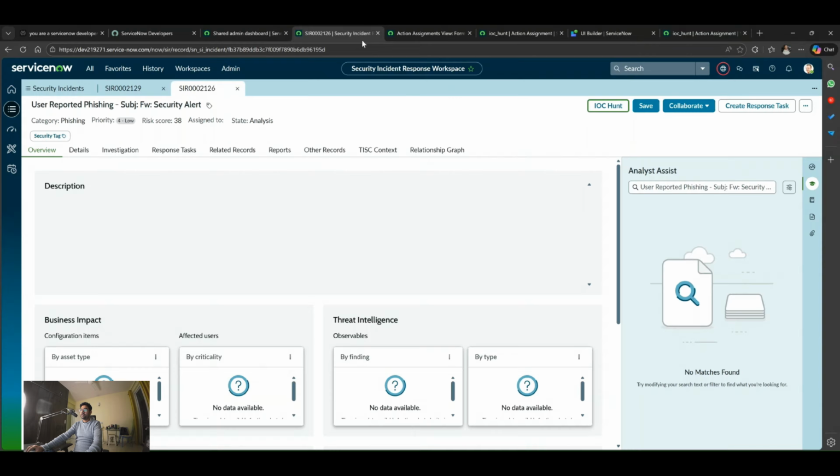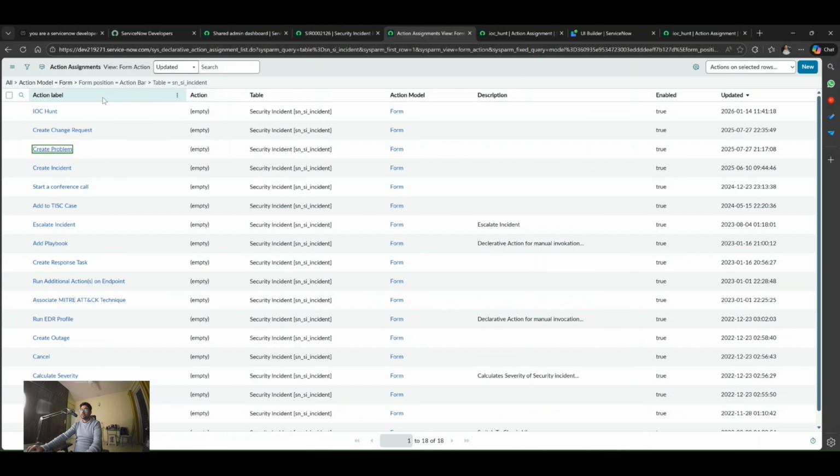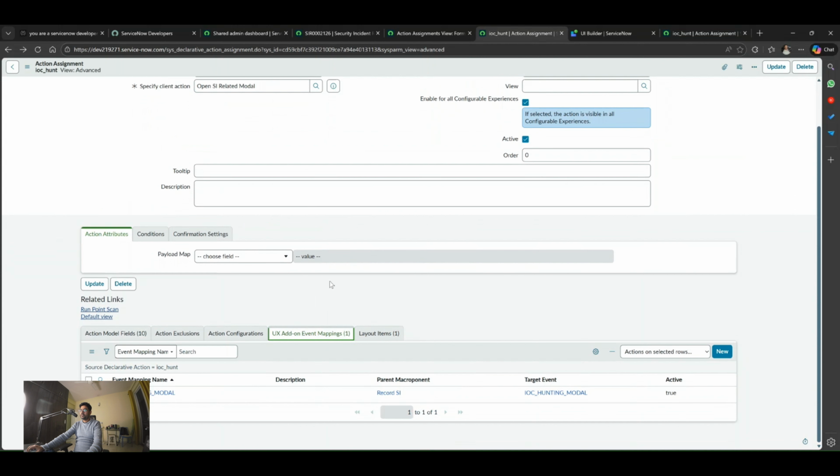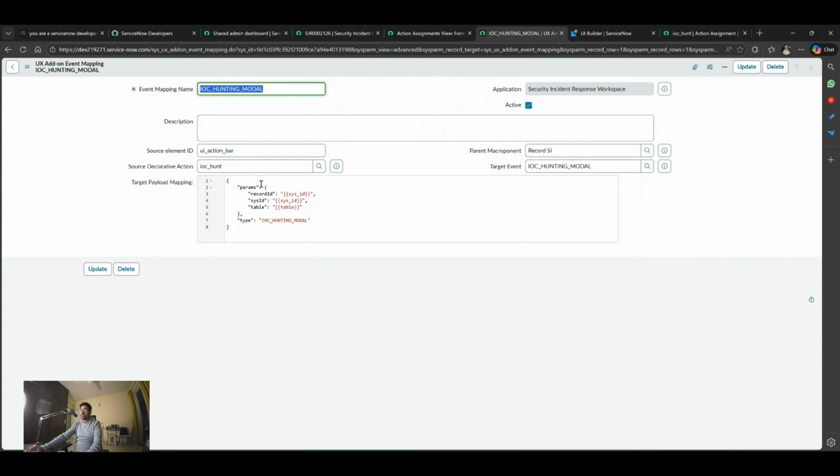So you can see I have created the action assignment, which is basically the declarative action. The declarative action looks like this, IOC hunt, and it has event mapping as well. If I open the event mapping, I have a payload here, but I think this payload is not important. The target event is important, and this parent macro component, which is record SI, and the source element ID, which is UI action bar. So yesterday I was able to set up all this, but this modal was not opening.